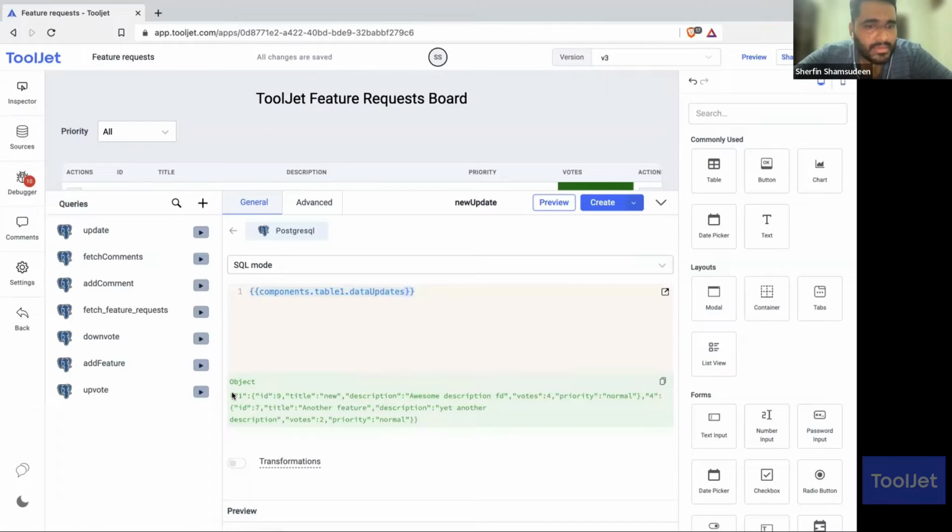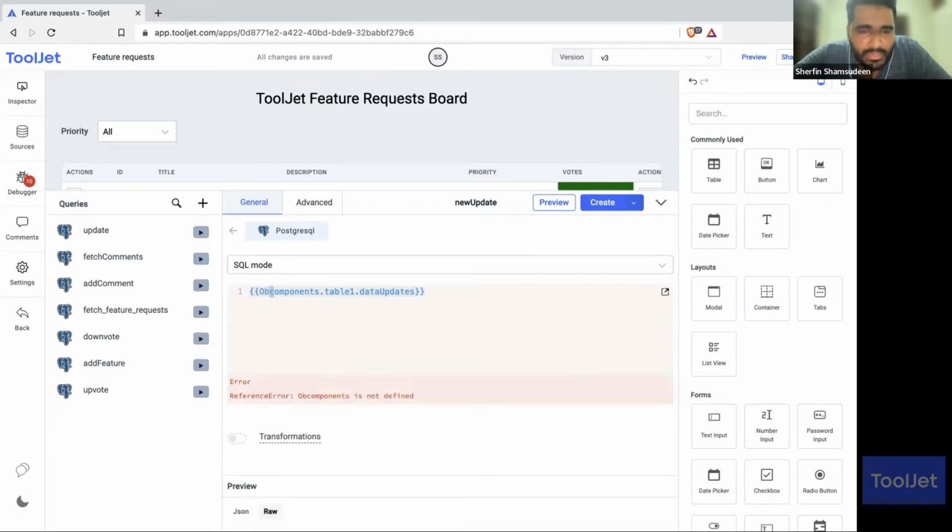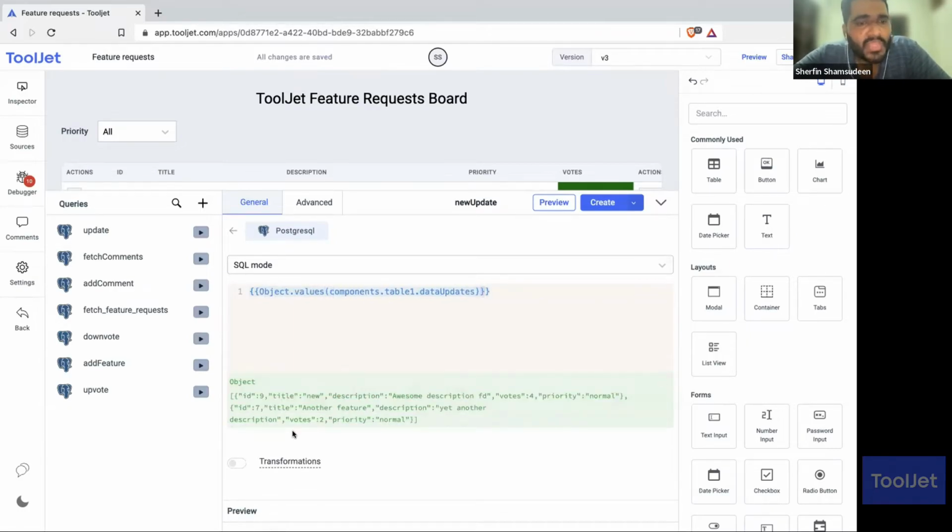So it is an object. The key of each will be the cardinal status of the row, which is, if it's nth row, then n is being displayed here. So I just need the values of that row. So I'll just do a simple JavaScript usage, which is object.values. Now I have the changed feature requests in here. Because I know that description is the field that people are editing, because that is the only editable field.